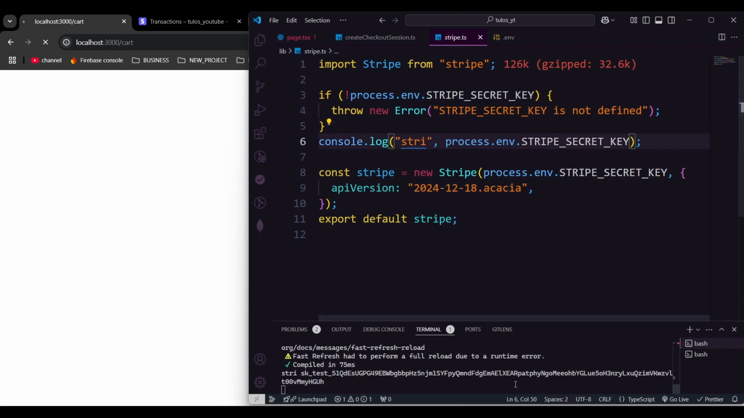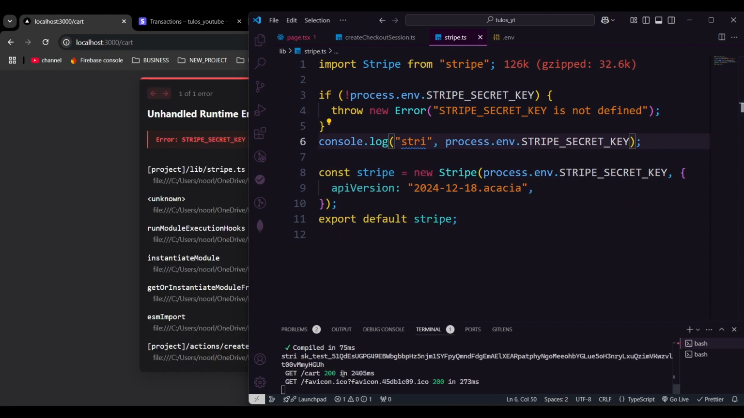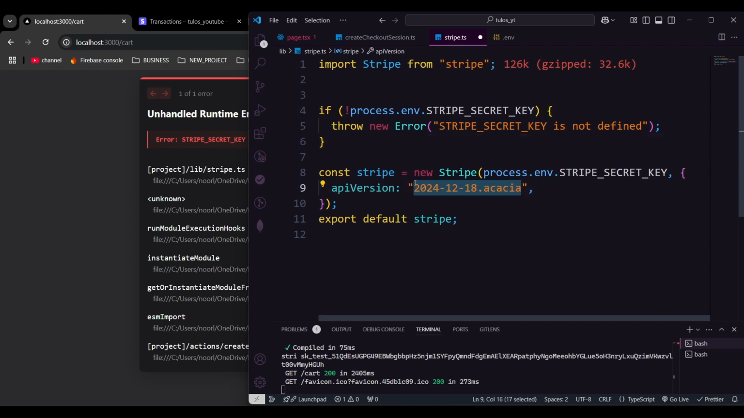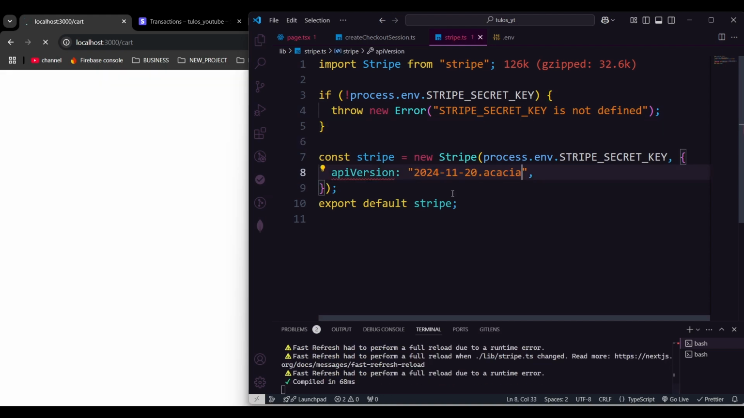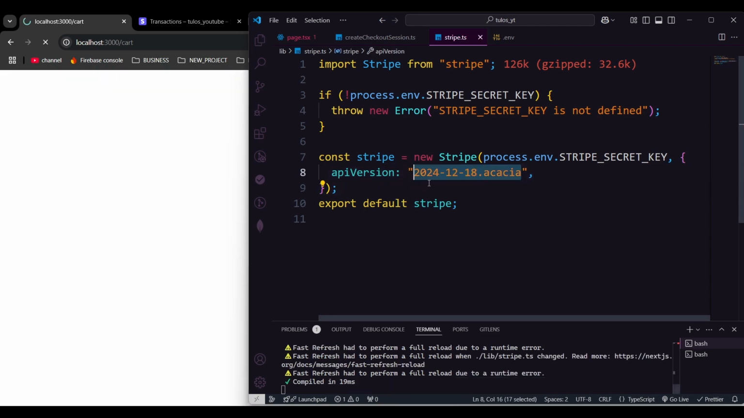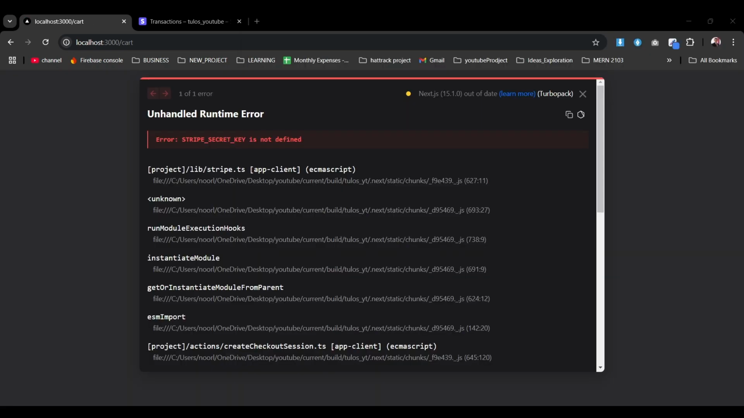That's it. So right now, yeah, we have the key. That's the issue. We're grabbing the key. I think maybe the new version has some problem. So I'm going to change the version right now. Instead of this, we can use this one. The API version is not up to date, so it will cause a problem for sure. Okay, there is the problem.